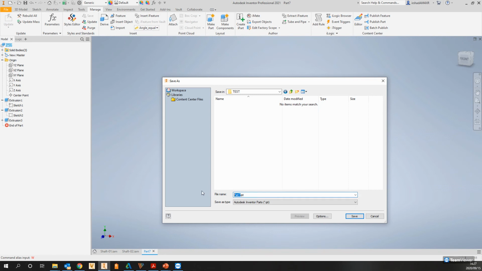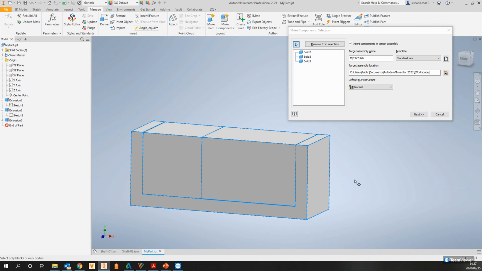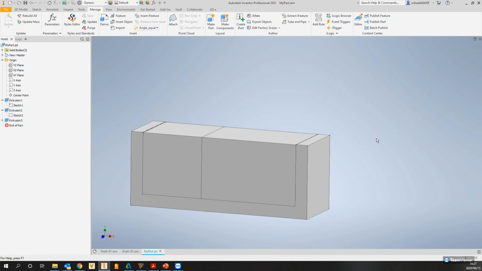We'll call that my part. We're going to select exactly what defines this part. We're going to select the template or the assembly template, etc. I think I'm happy with that, and I will say OK.